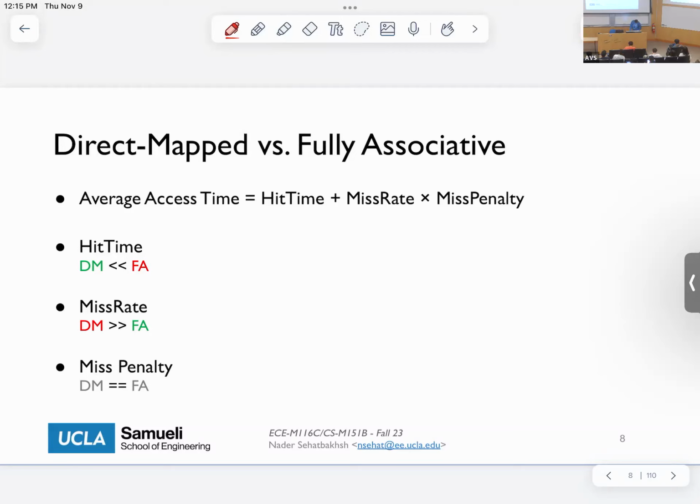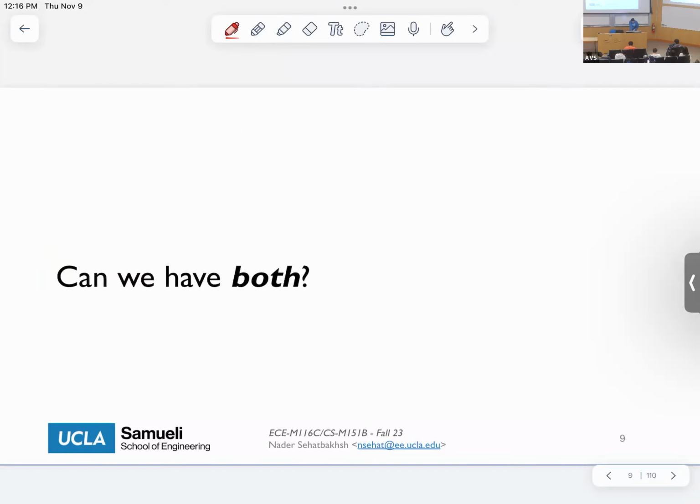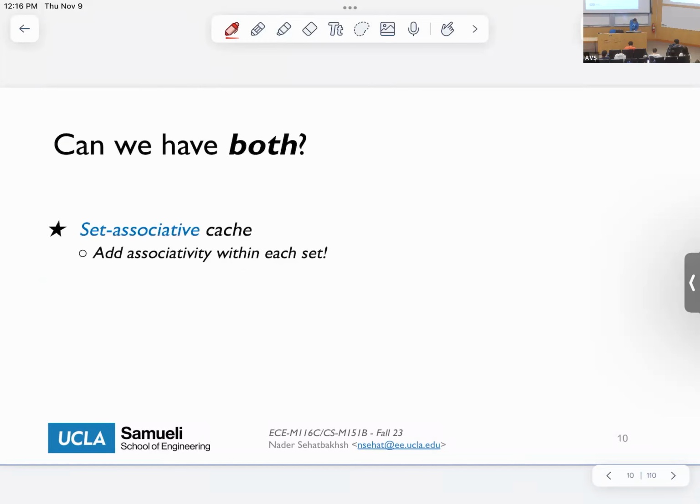All right, so given this kind of trade-off that you can see here, it seems that the hit time for one is better than the other, and the miss rate of one is better than the other. So the natural question is, can we have both? Can we have a mechanism that has good hit time, same as direct map, and has a good miss rate, same as fully associative? And that's the idea of what we call a set associative cache. So the set associative is kind of like a combination of a direct map and fully associative. Essentially, what we are doing is that we are adding associativity to each line or each what we call set.